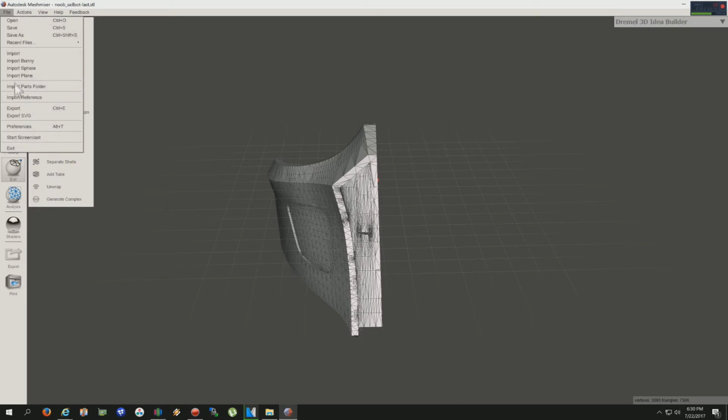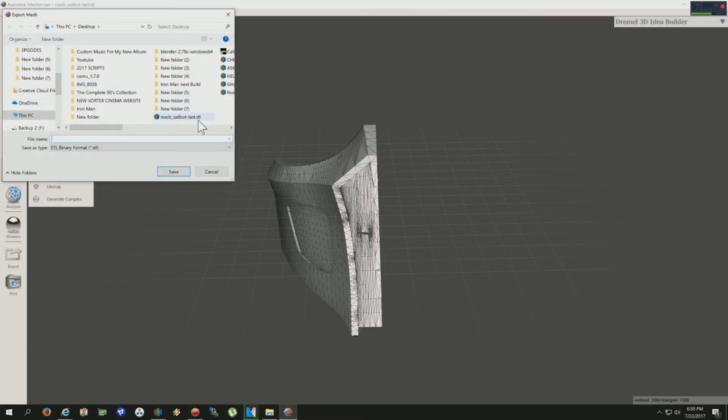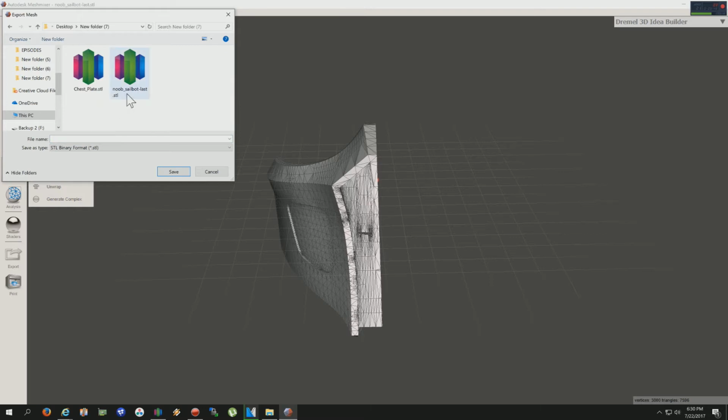Now, of course, you're going to have to go over here to Export. We're going to export, and I just want to make sure I've got the right folder. We're going to call this Noob Cybot A, for example. I'm also going to do another complicated model for you so you can see what I'm talking about. Okay, so that's A. I'm saving that. But now, what about the other half?